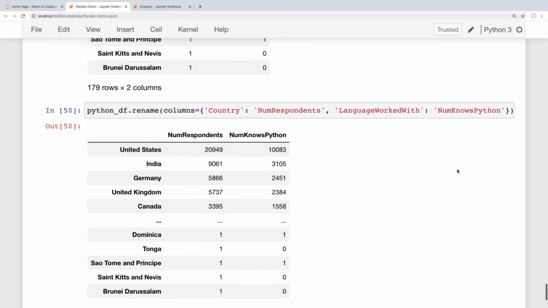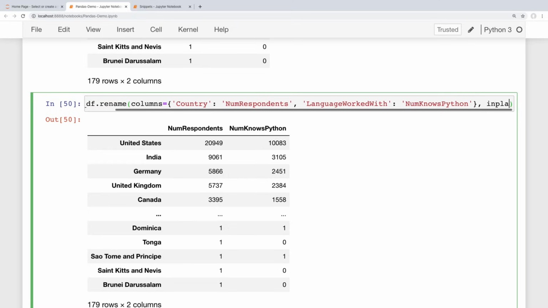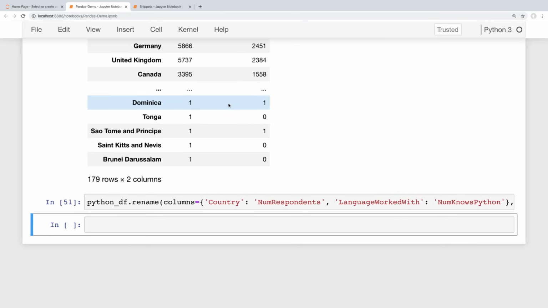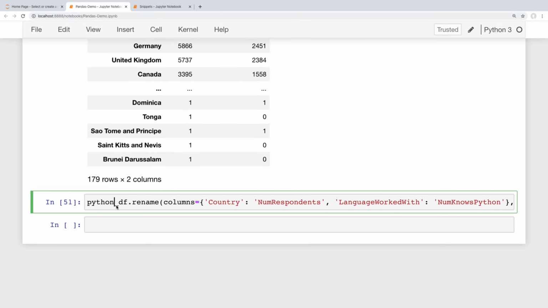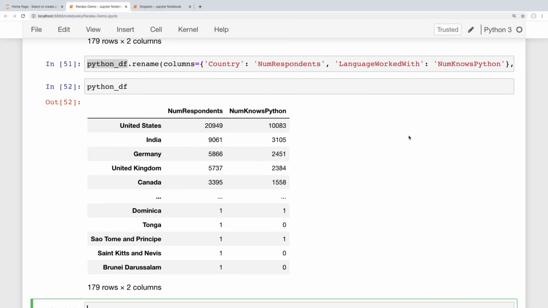And if I run this, then we can see that this looks good. We have number of respondents from the United States and number knows Python from the United States. So that looks good to me. So since it looks good, I'm going to say inplace is equal to true so that it actually modifies our data frame. So if I run that and then look at our data frame one more time, then we can see that it has been updated with those new columns. Now we have the total number of respondents from each country and the number of people who know Python from each country in one data frame. So we have all the information that we need to calculate a percentage.